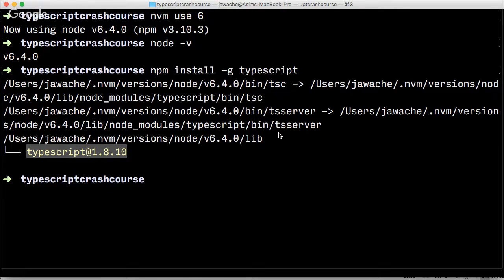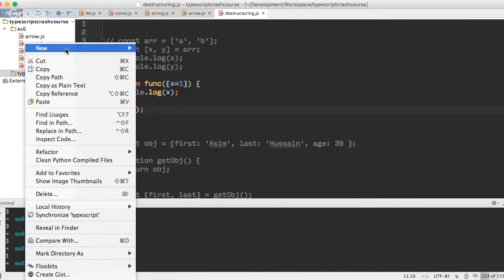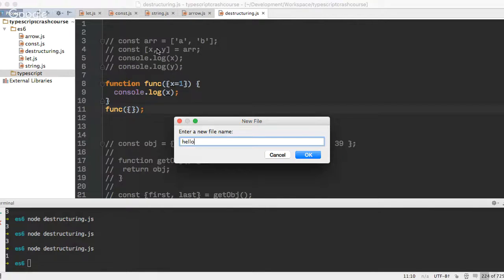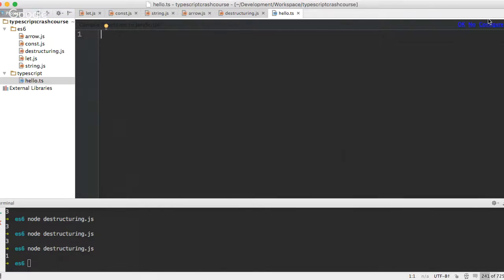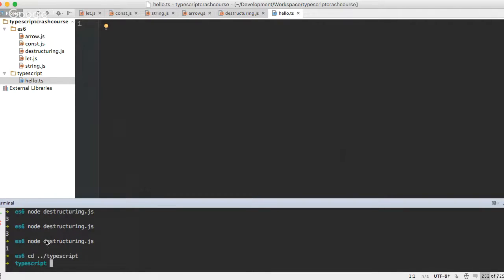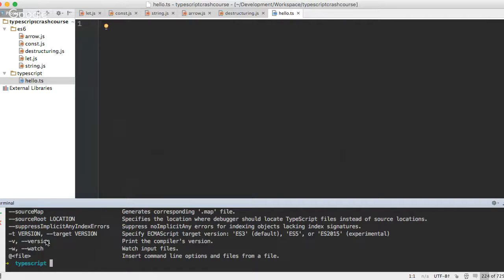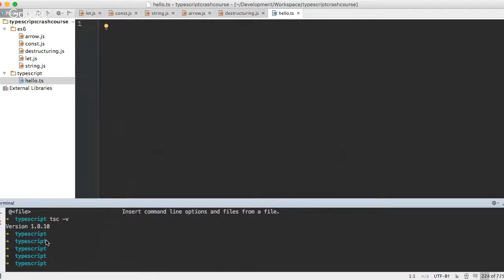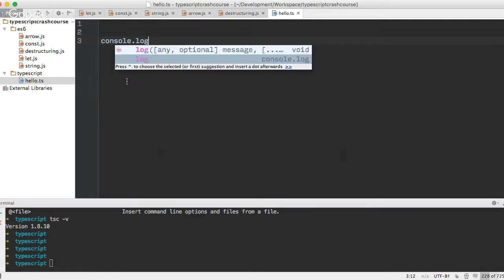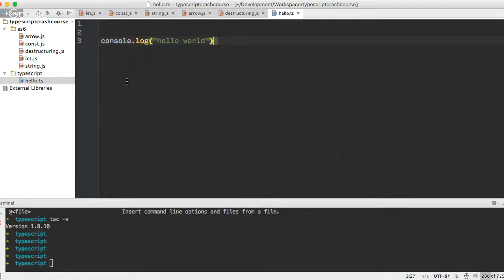Now we want TypeScript at least 1.8 for our code. So to make sure you've got the right version, you type tsc -v, and there we go, version 1.8. Okay, so now I'm just going to go back into my editor, and I'm going to create a file. I'm going to call it hello.ts. I'm going to cd into TypeScript, make sure I've got the right version running. Yep. And in this file, I'm just going to type console.log hello world.